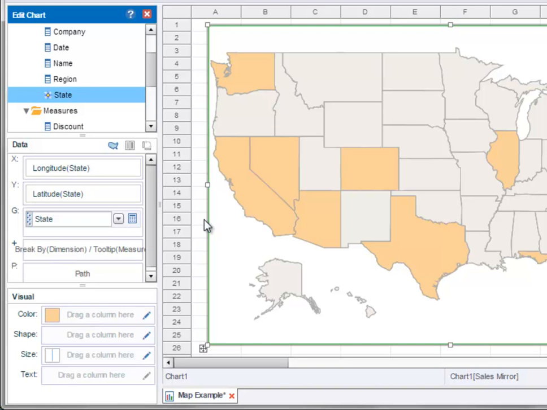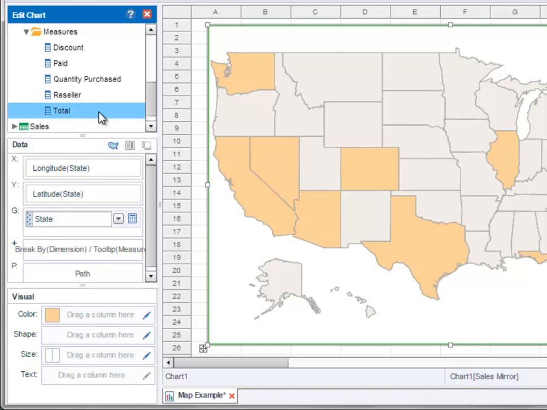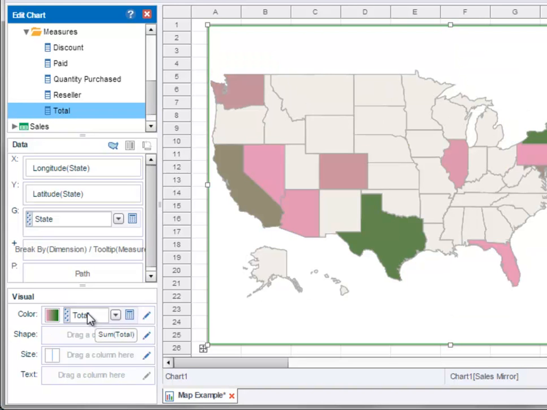Typically, the next thing that you would do when creating a chart is to display a measure broken out by geographical region. For example, here we could consider displaying the total state by state. To do this, drag the total field from the data set to the color region in the visual panel at the bottom. A color spectrum is assigned to represent the values in the total field.